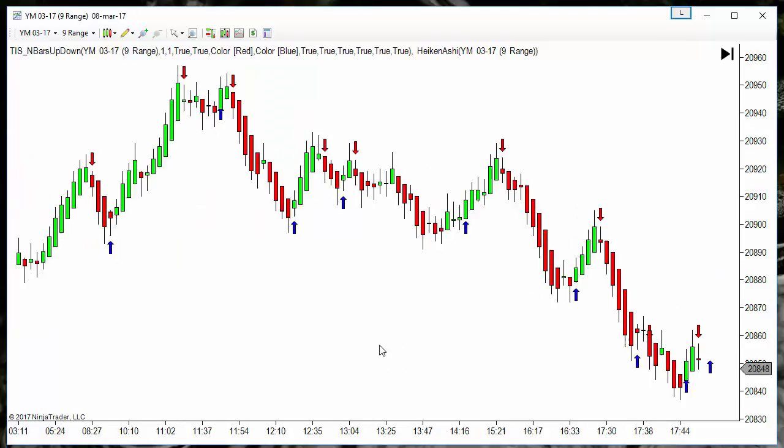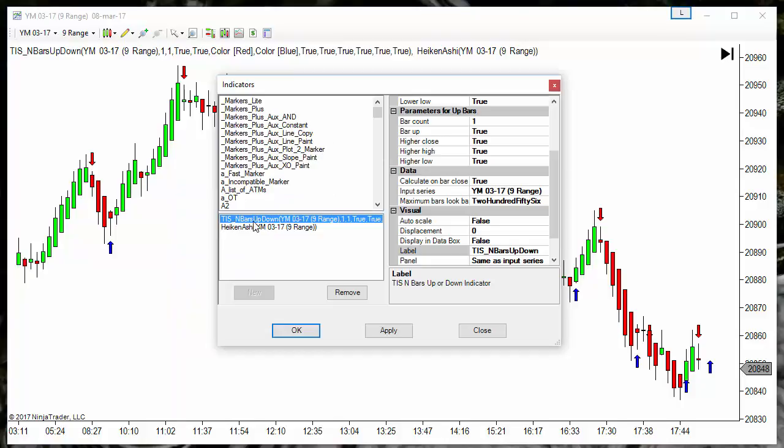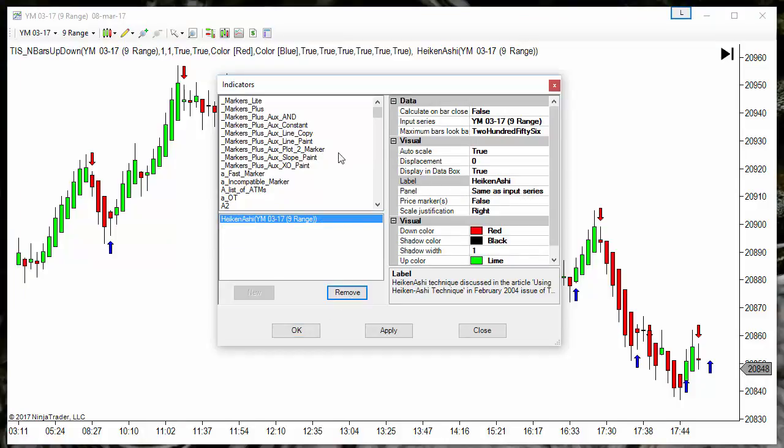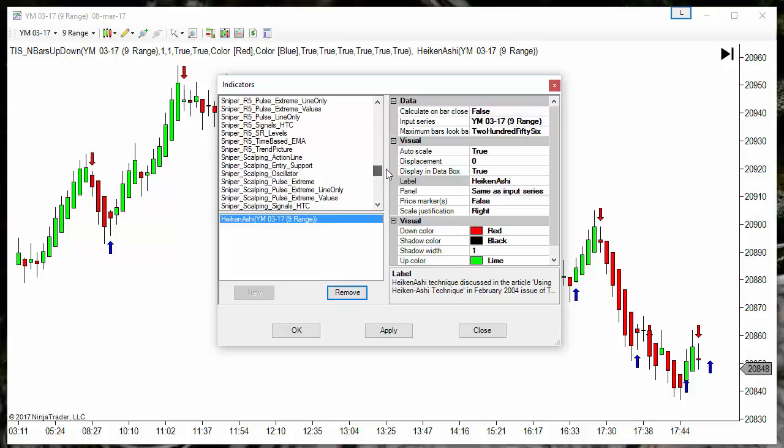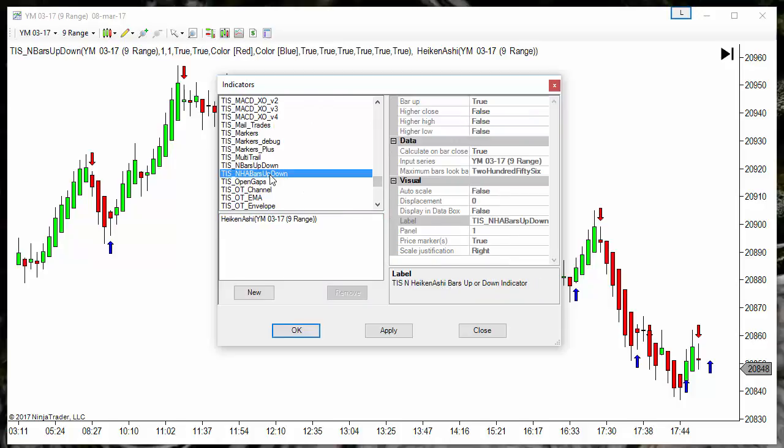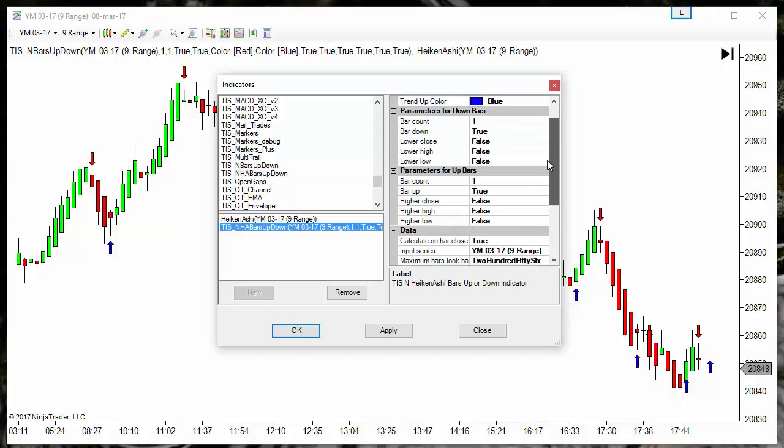So now we can just look at the color, but for that we need a different indicator. Instead of the NBars, we need to use the Heiken Ashi bars. I will start with the minimal conditions, only one bar, and looking at just the color. So we have a signal each time the bar changes color.